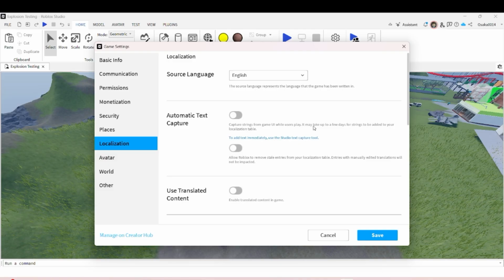It may take up to another few days to be localized in your game, and it also gives you the ability to allow Roblox to remove any stale entries from the table that you localize.